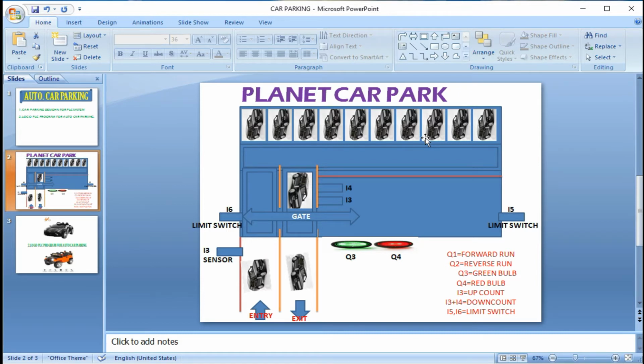So friends, this is the maximum limitation. It depends on your garage, whose maximum capacity could be 50, 20, 100, or 1000. Suppose this car parking stores a maximum of 10 cars. This is the up counter: I3 is the up count and I4 is the down counter, within the LOGO PLC limitations. I3 plus I4 means count up and count down.